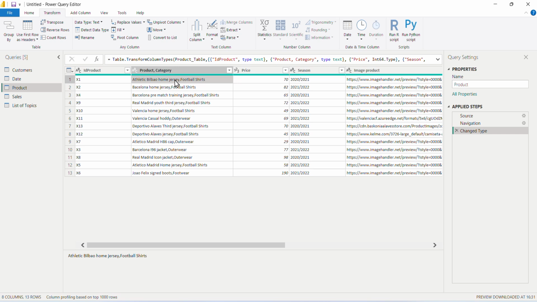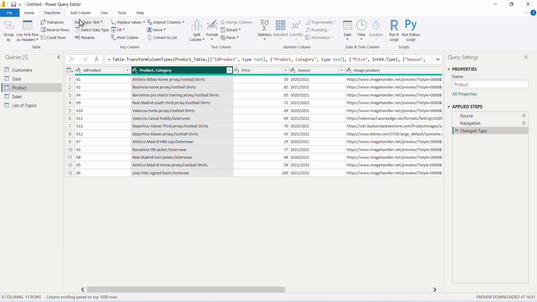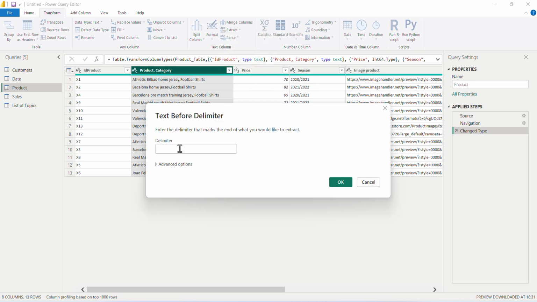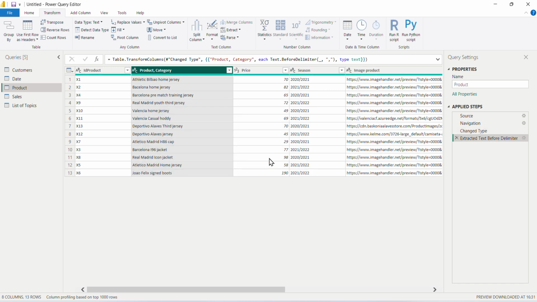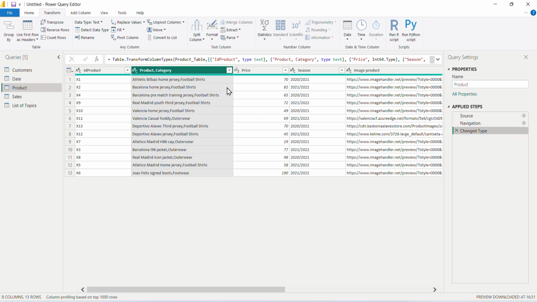How are we performing this? We will extract the content. Select this column, go to Transform, use Extract, and then use Text Before Delimiter. The delimiter is a comma, so we want the text before this comma, that is Athletic Bilbao home jersey only. Click OK and you can see the text after the comma is removed. Now we will undo this step.